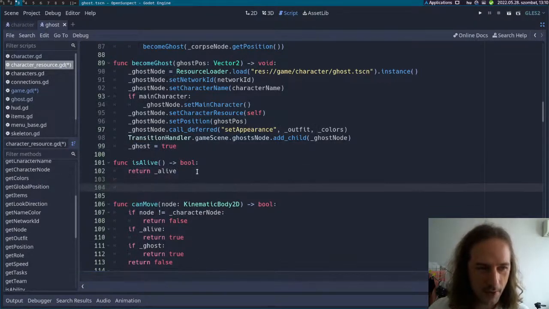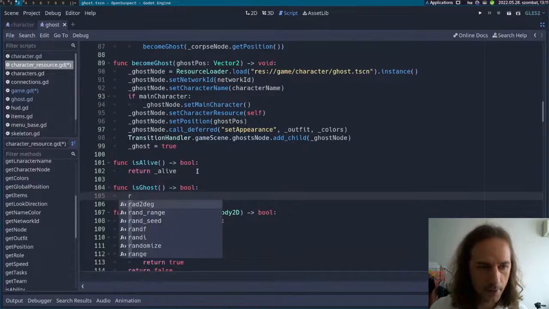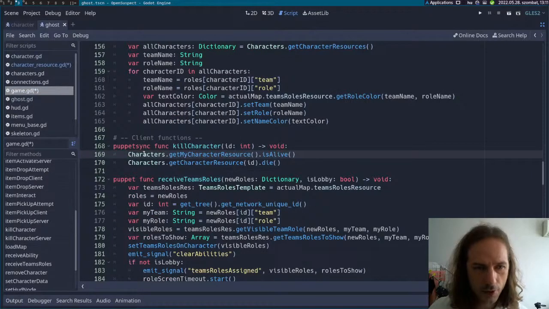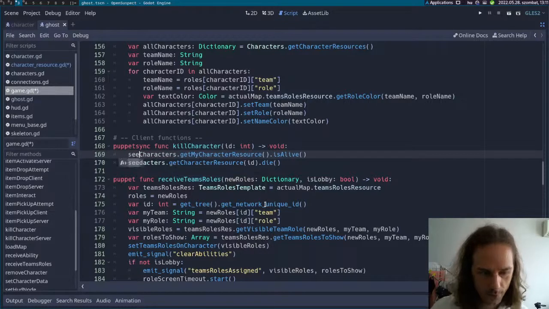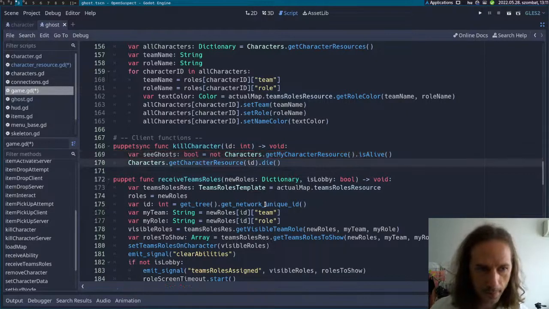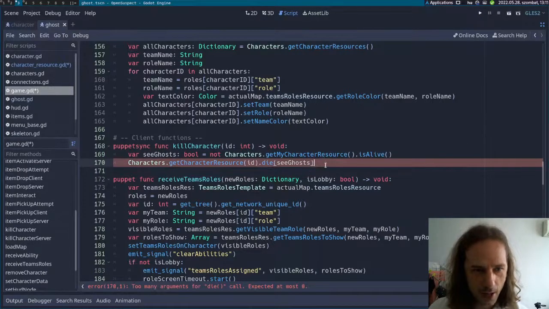So we should have an isGhost function, I guess. In this current situation, everything that's not alive is a ghost, I guess. But I'm not 100% sure about how making being alive and being a ghost independent from each other will affect things in the future. Okay. So what we should do is see ghosts equals not this. And if we see ghosts, then that will force the new dead person.